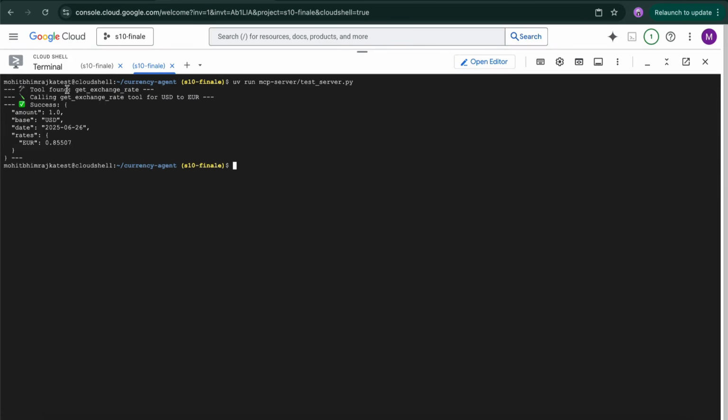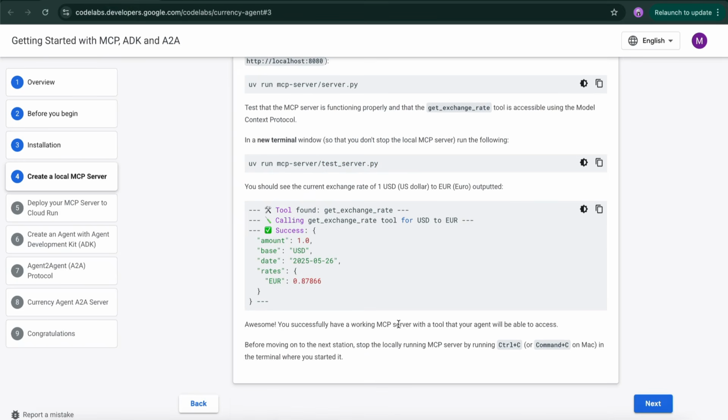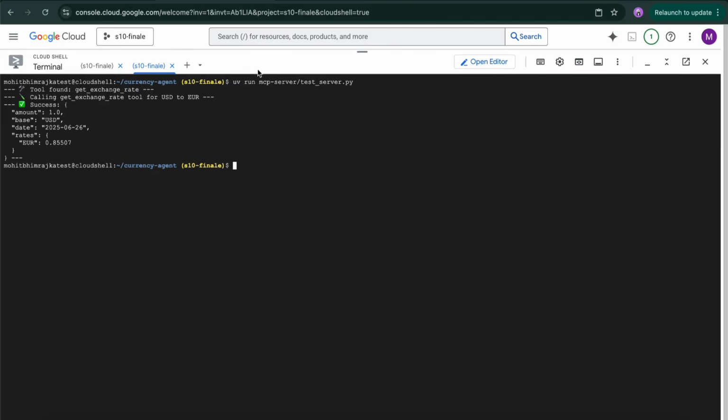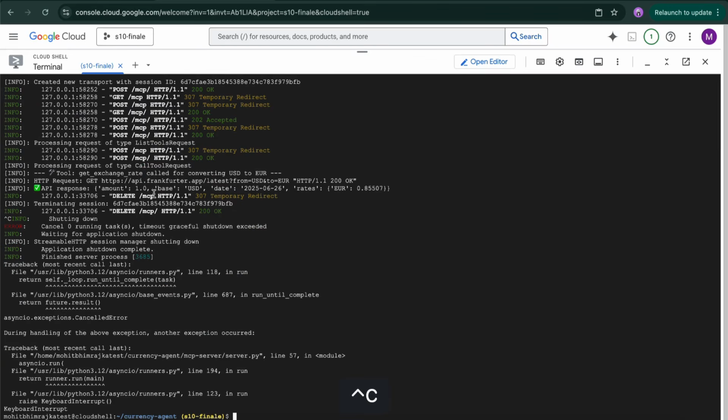You can see that we have found the tool called get exchange rate. We're calling the rate tool, converting from USD to euros. We passed an amount for 1, and as per the current date it gave us the amount. That's great. So it works. The next thing that we do, before we move on to the next step, is let's just stop the MCP server that is running. So let's go back to the MCP server that is running and we can stop it. You can see that here we received a successful request.